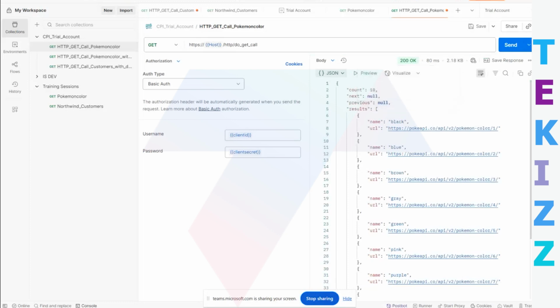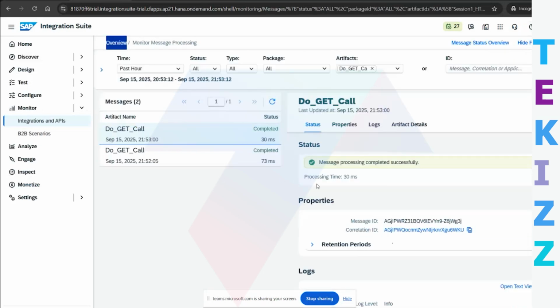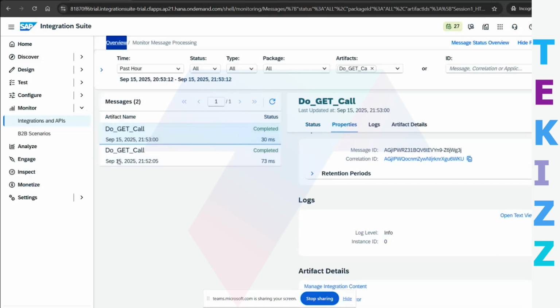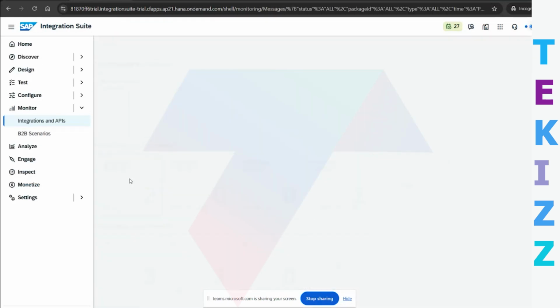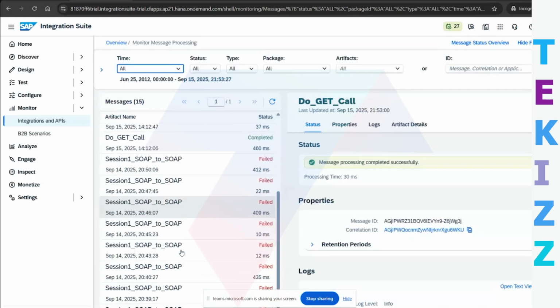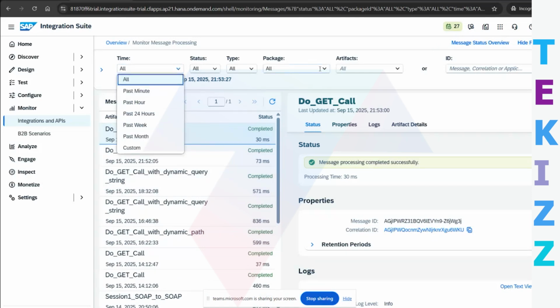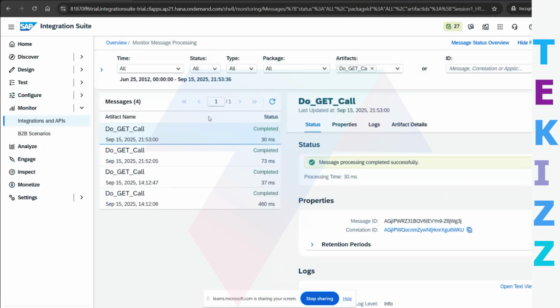Now it is showing 200, but I want to verify in Integration Suite also whether the message came or not. How will I verify? You can come to the flow and click on Monitor Message Processing. You can see the last 30 seconds, 73 milliseconds. You can see two messages, or you can come here and also view that. There are multiple options here. All messages show multiple flows and messages which got triggered, but we want only that flow. So I can filter, like on a mobile screen where in Amazon you can filter some products.